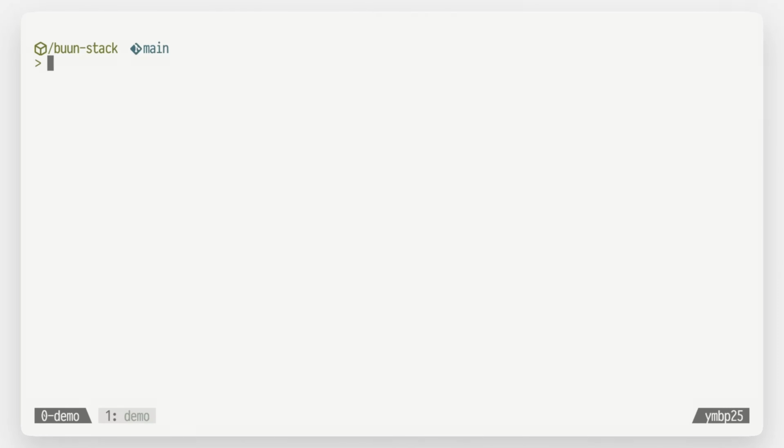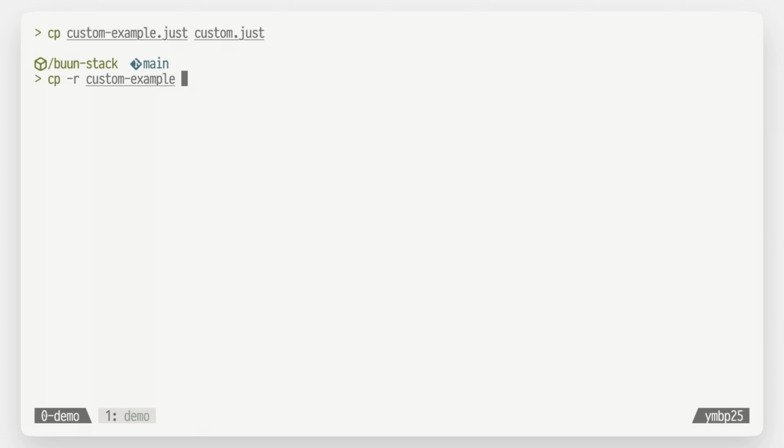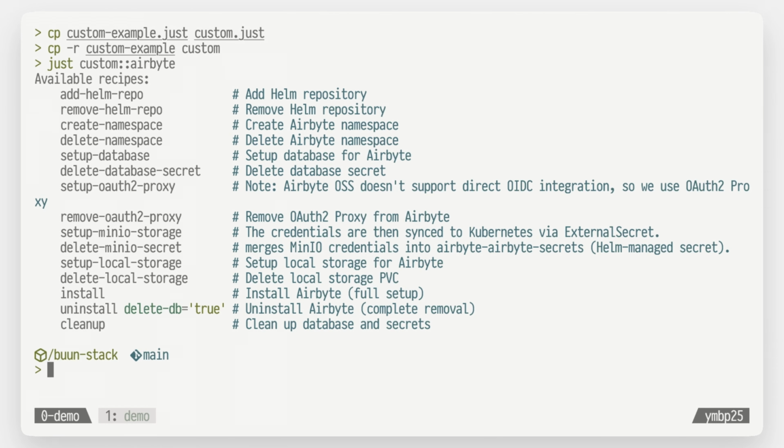First, Airbyte is not part of the default Boon stack core right now. To enable the recipes, we copy 2 things. Copy custom example.just to custom.just. Then, copy the custom example directory to a new custom directory at the root. After that, we can list the custom Airbyte tasks.